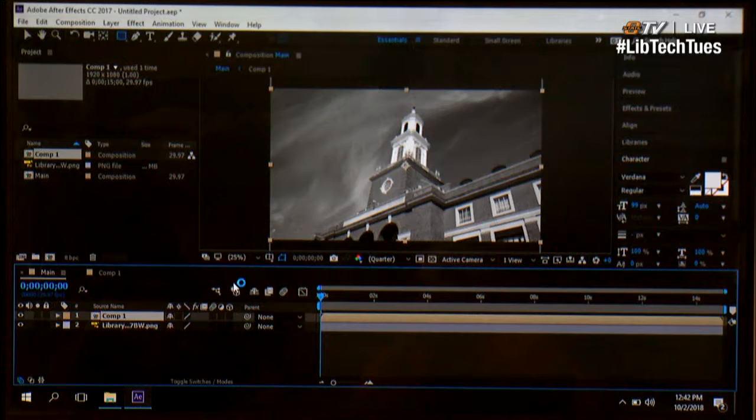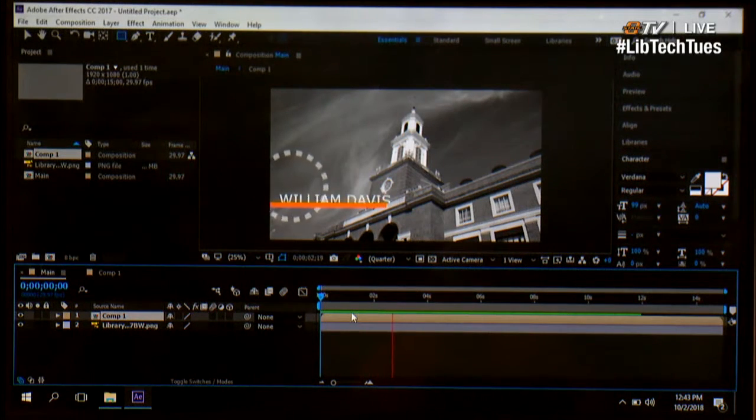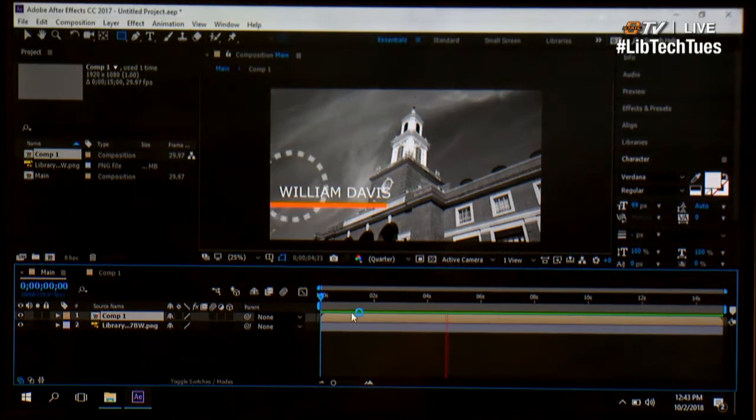Click and drag that above your little picture of the library to where it's on the timeline. I'm going to press my space bar, and look, like magic, it should come out over the library. Has everyone gotten that? We have a question.